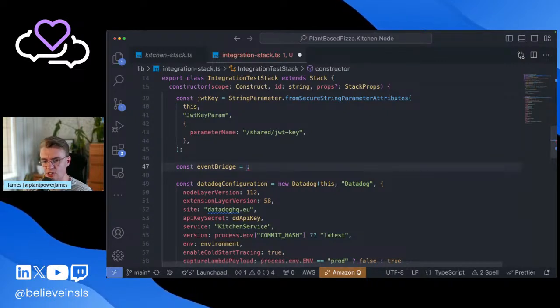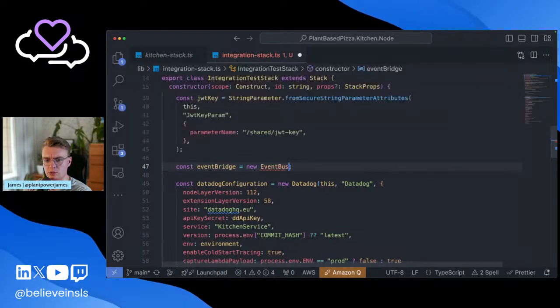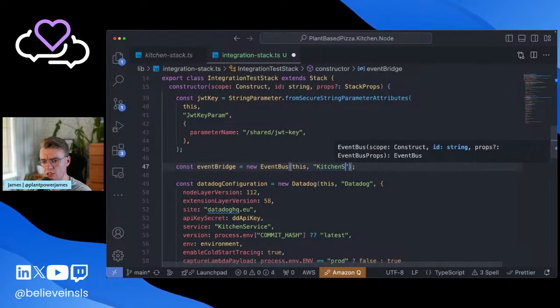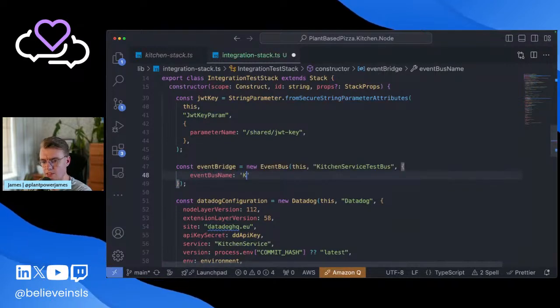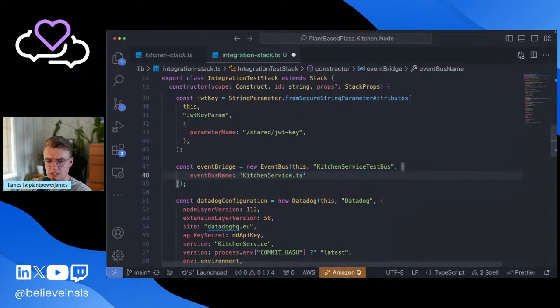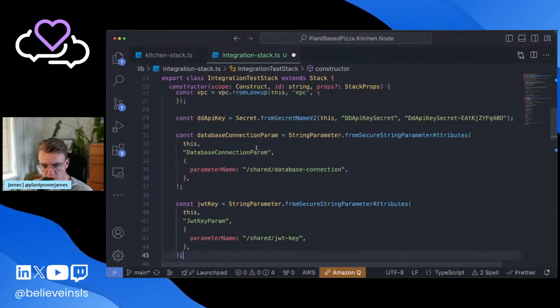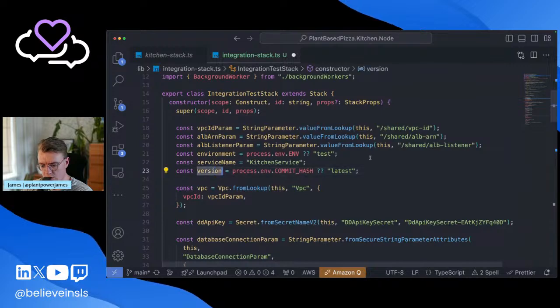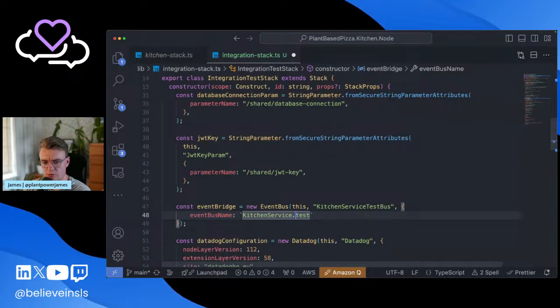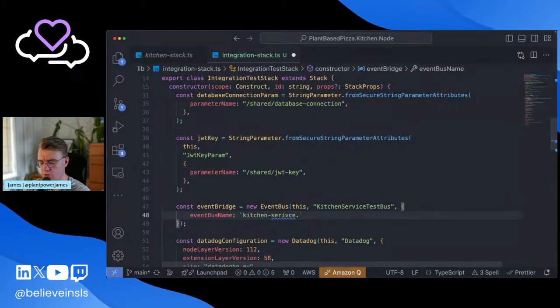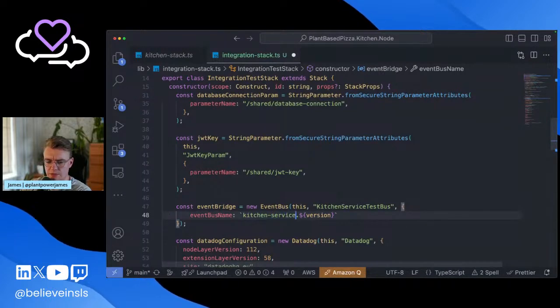So what we're actually going to do as part of these tests is create our own event bus. Create a new event bus, and I'm going to call this bus kitchen service test bus. I don't think we need any props. Let's just give it a name. Kitchen service dot test. And actually, I'm going to do something else here. I've got a version parameter here, and I'm going to use that version parameter. Just change that out for all lowercase kitchen service, and then I'm going to include the version number in that EventBridge name.